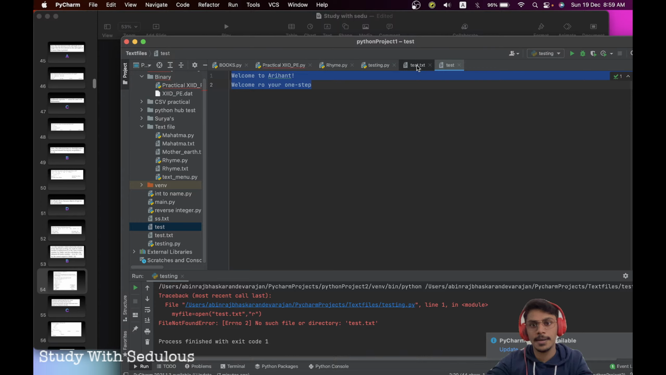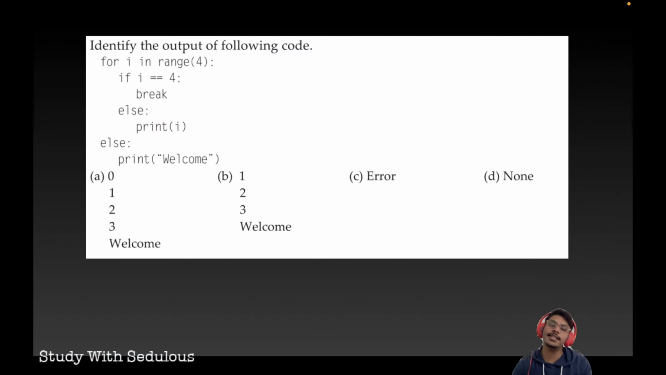Come on. Now, identify the output of the following code. For i in range 4, if i equal to 4, break, else print i, else print welcome. For i in range 4, 0, 1, 2, 3. It'll just go up to 3 only, 4 minus 1, 3.